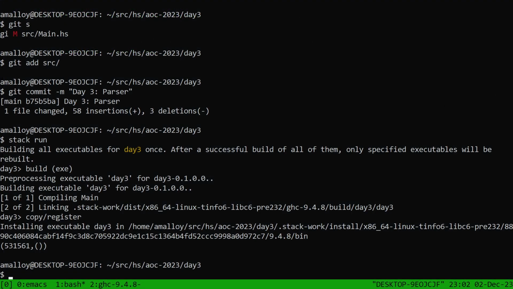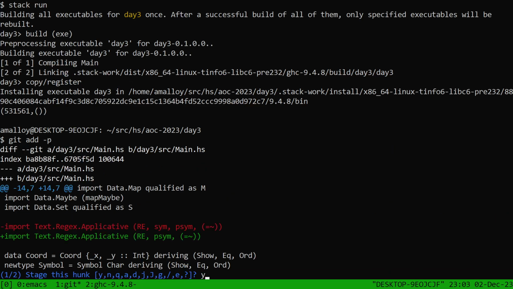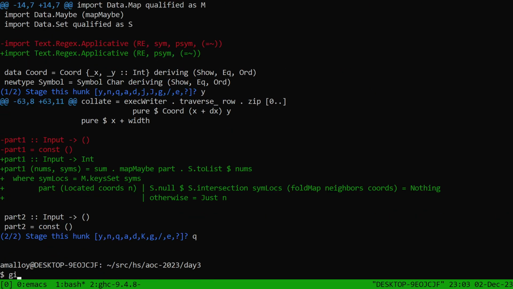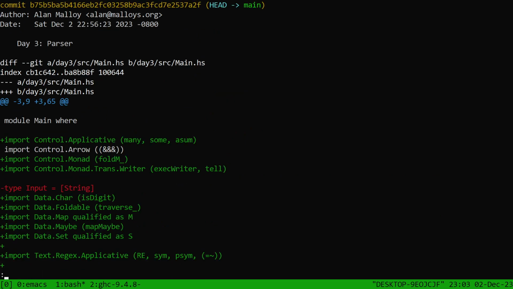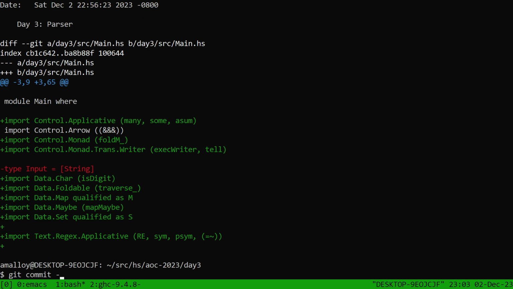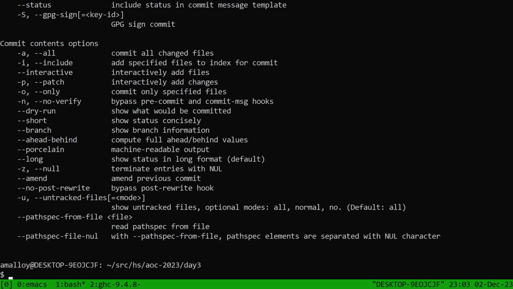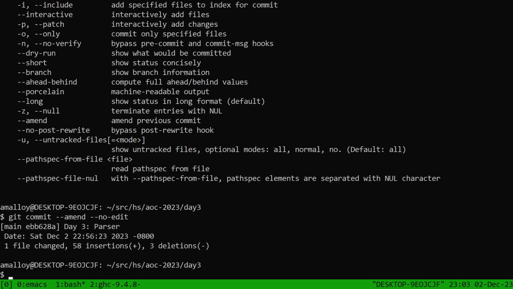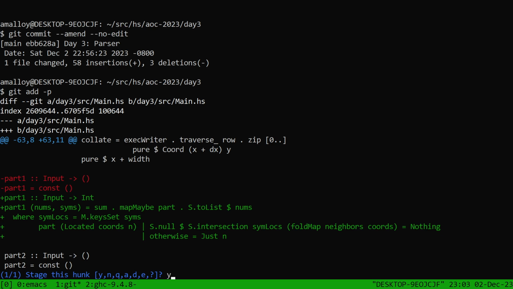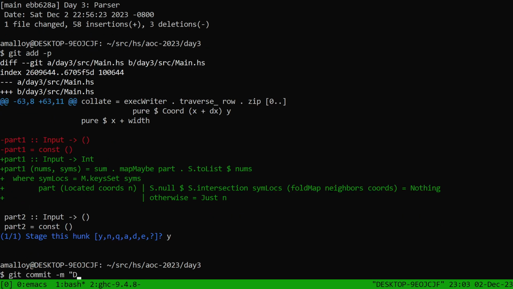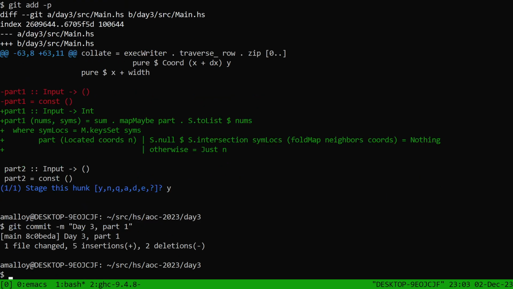So let's do a little git maintenance before we move on to part 2. First of all, I want to just take this and add it to the previous commit, because that was the parser commit. Yeah, git commit and then no edit. Cool. Day 3, part 1, easy. And that's all the git maintenance is. We wrote part 1.